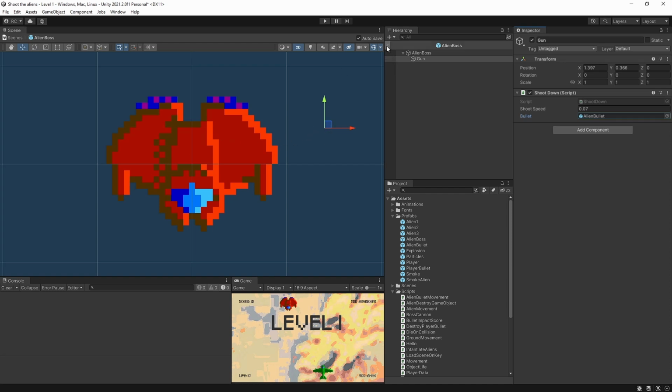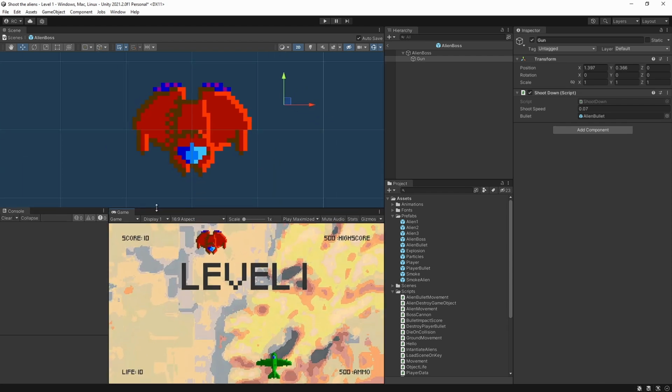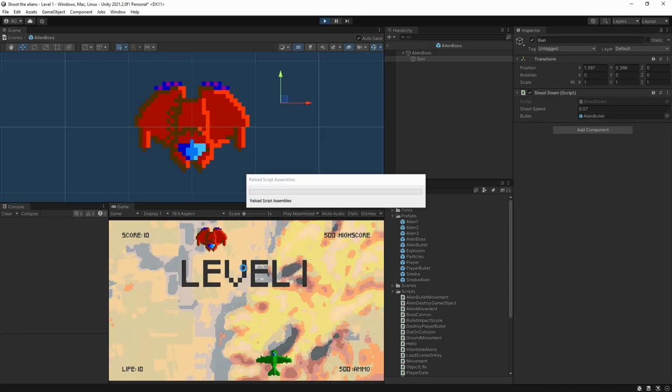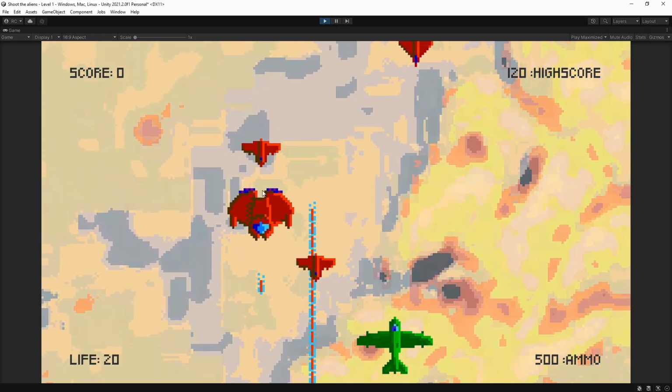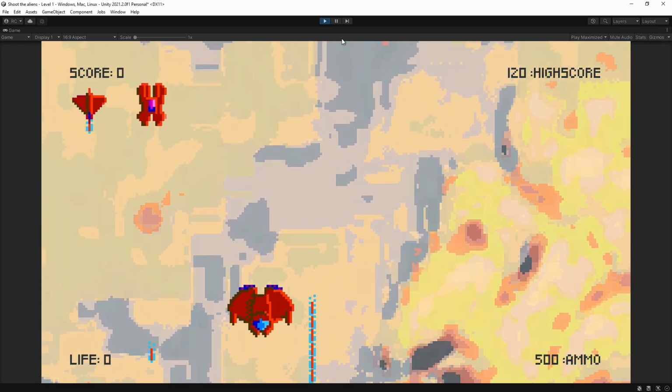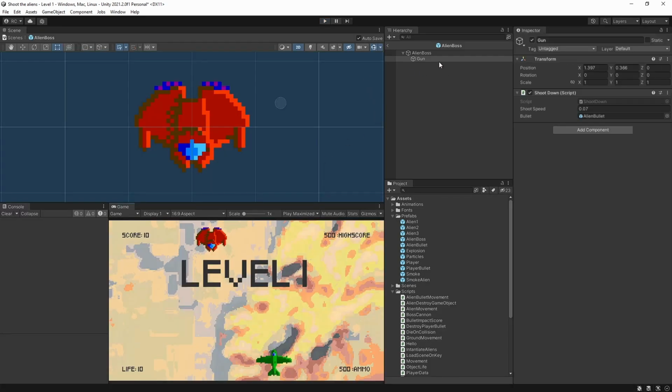Okay, so let's run the game and see that happening. So we should have bullets coming from this point over here. See? So this is the boss shooting against us. Of course, it's not very useful to have the gun outside of the alien. Let's add it here. So if the gun is here, bullets come from there.